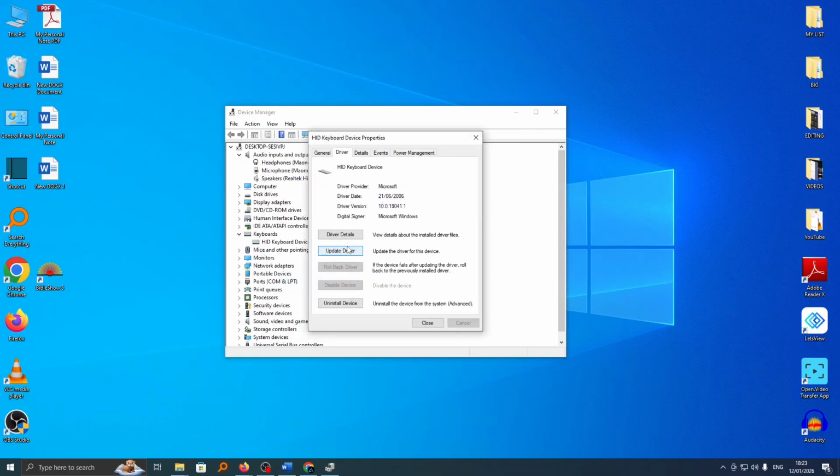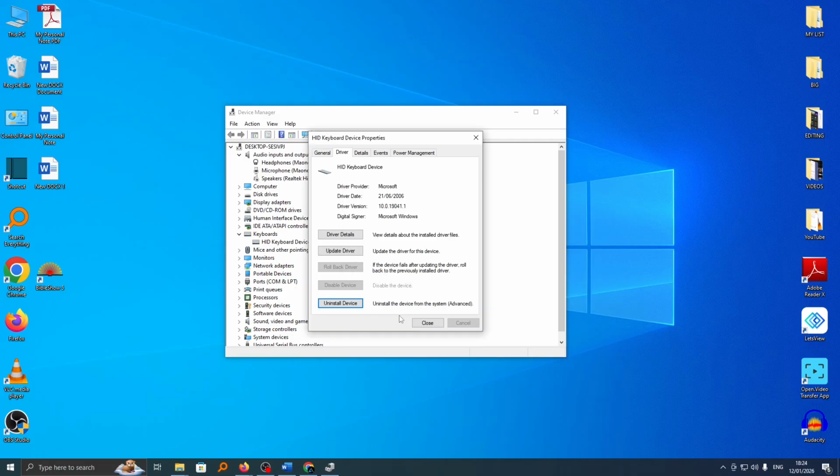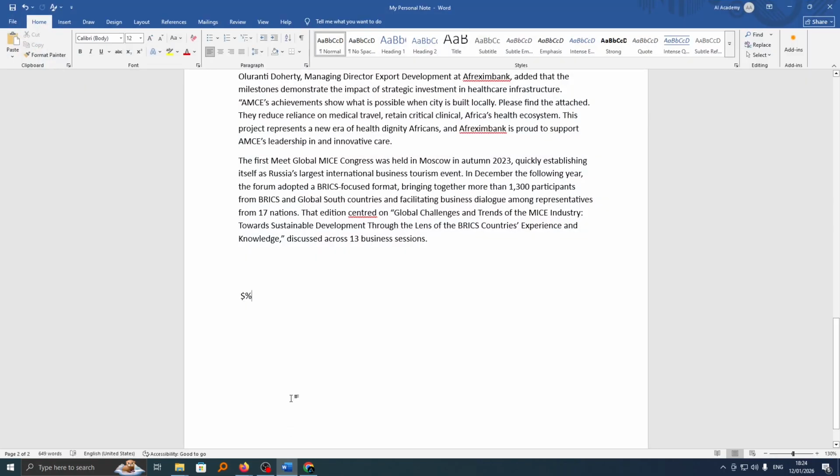So if you still experience any challenge after even updating your driver, then you need to go ahead and click on Uninstall Device. So if you click on Uninstall Device, this will go ahead and uninstall the keyboard drivers and then install them afresh when you restart your computer. At this time now, go ahead and close this, and now your keyboard should be functioning just as usual.